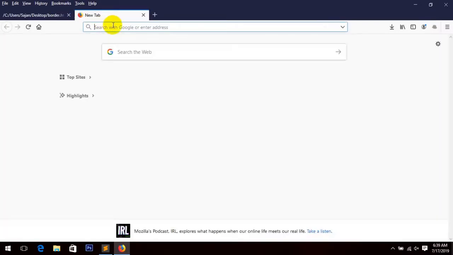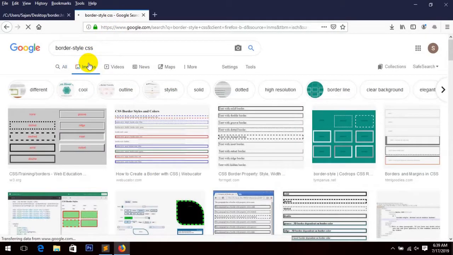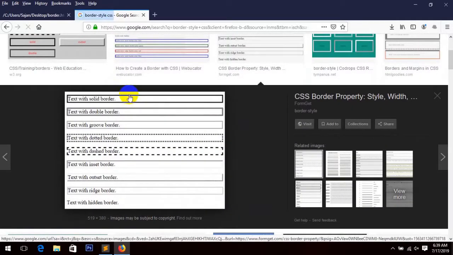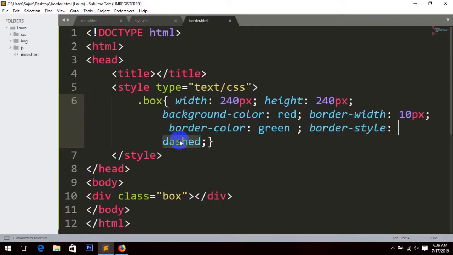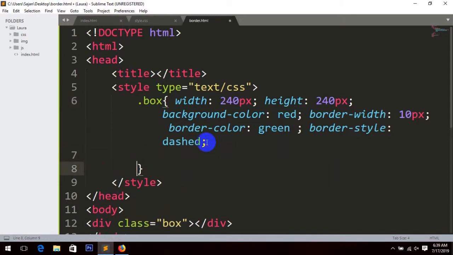We have seen the border styles, dotted styles, and next I'm going to show you how many types of border styles there are. Here you can see solid, double, groove, dotted, dashed, inset, outset, ridge, and so on. Hidden border also. You can use any one. But now I have shown you three types of border style: solid, dashed, and dotted.